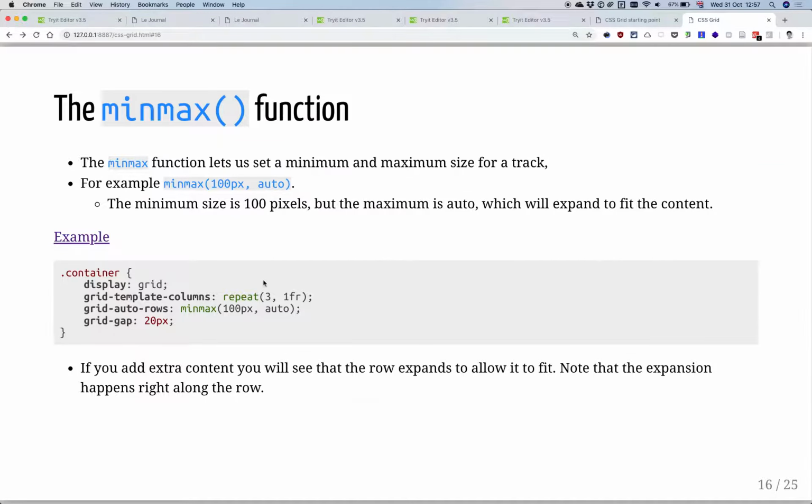Okay, so this is the function. Here, instead of setting grid rows as a fixed value of 100 pixels, it says the minimum has to be 100 pixels and the maximum will be auto. That means the grid can grow in height as long as it's needed to fit everything in.